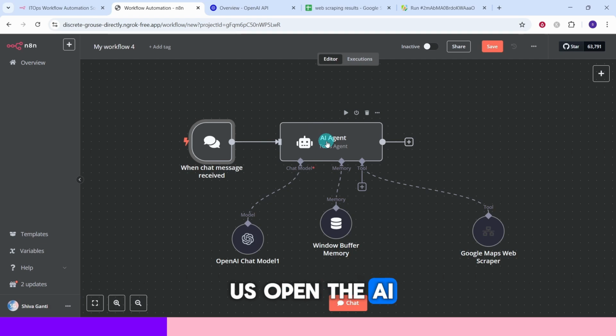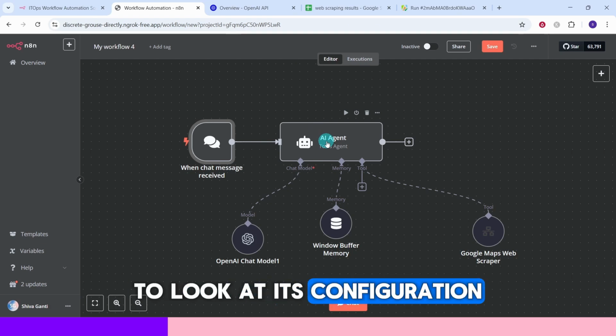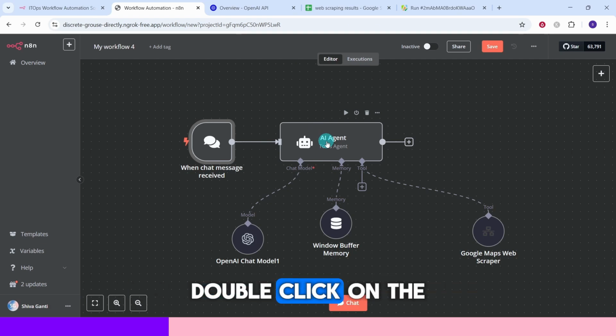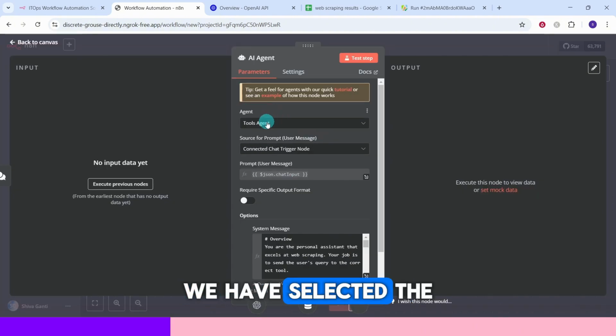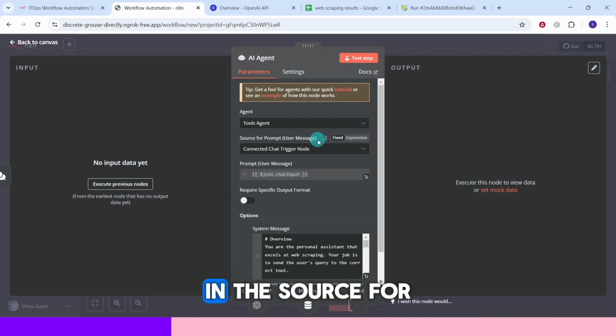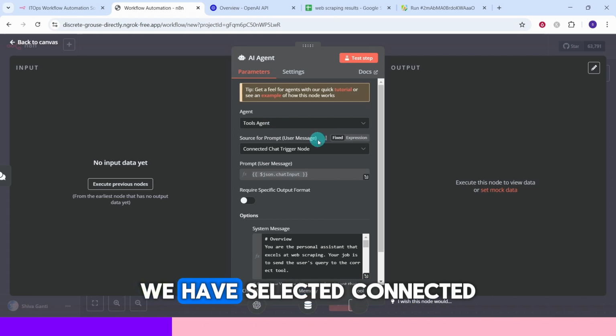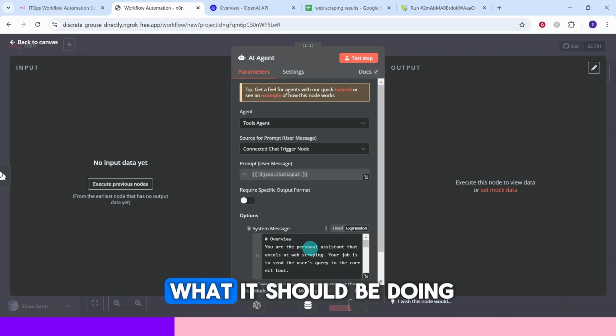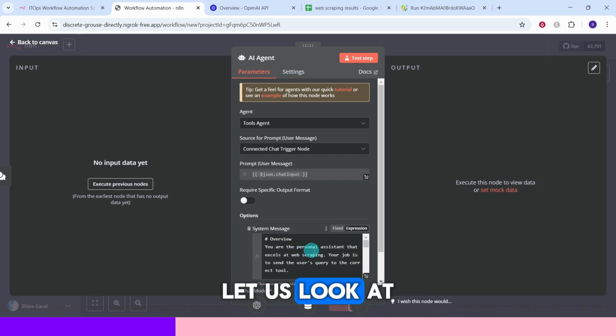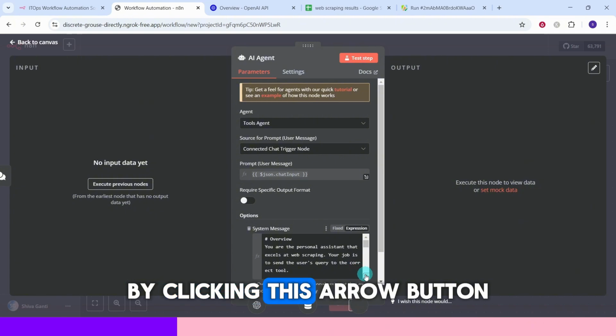Let us open the AI agent node to look at its configuration. Double click on the node to open the configuration. In the agent field, we have selected the tools agent option. In the source for prompt field, we have selected connected chat trigger node, and here we specified a prompt instructing the agent on what it should be doing. Let us look at this prompt. You can go into full screen mode by clicking this arrow button here.